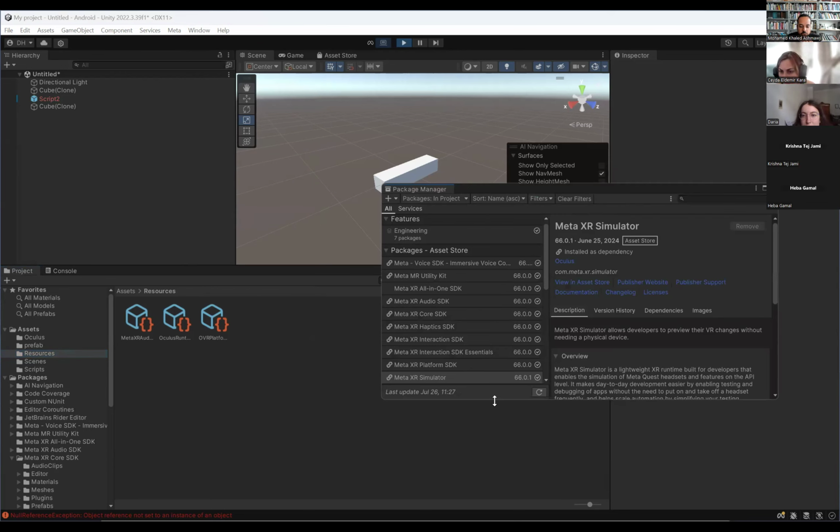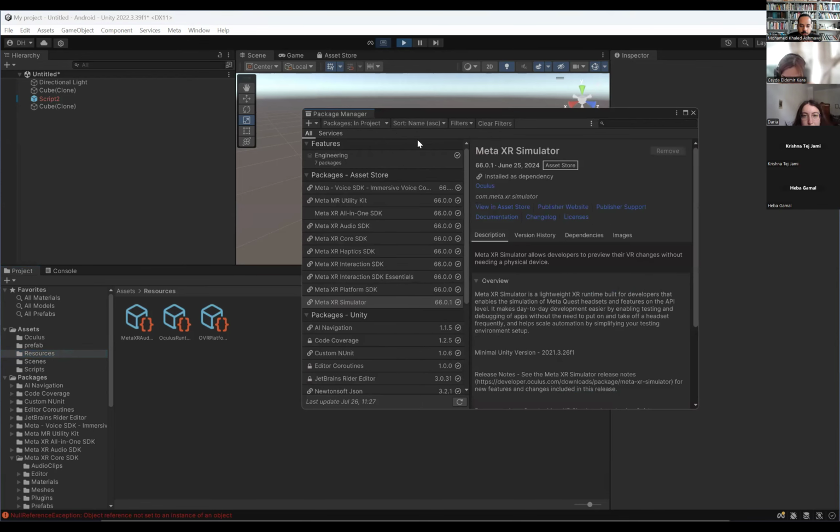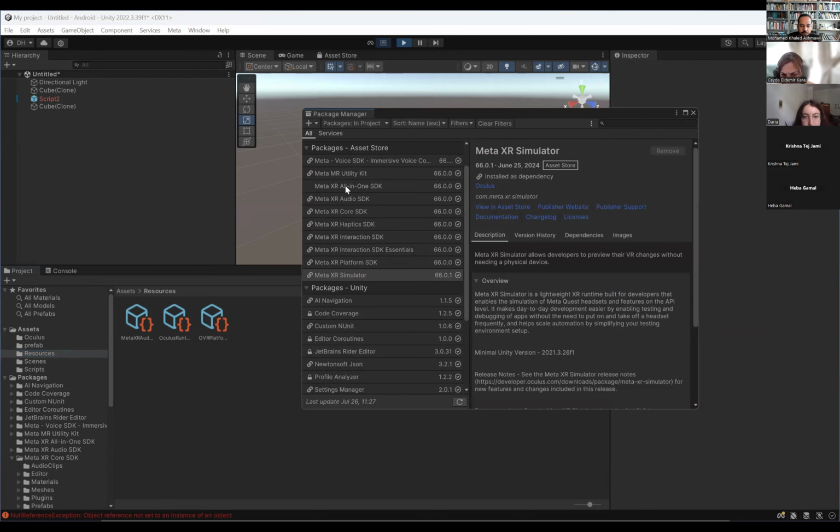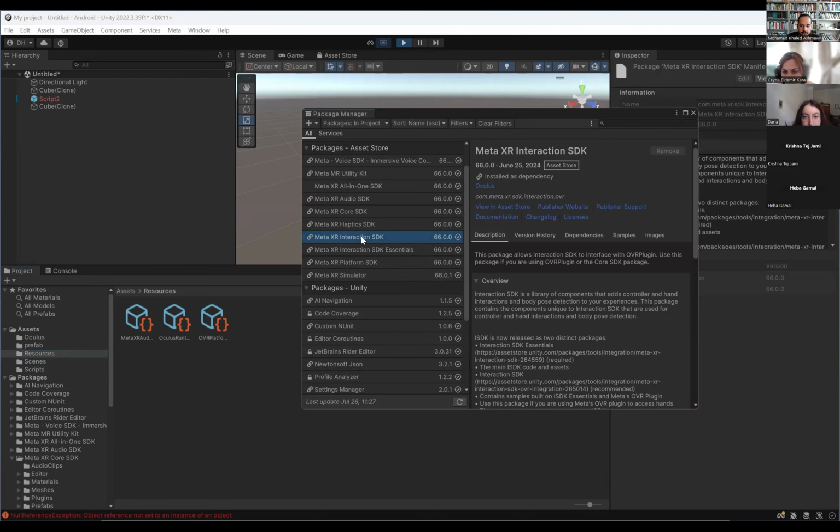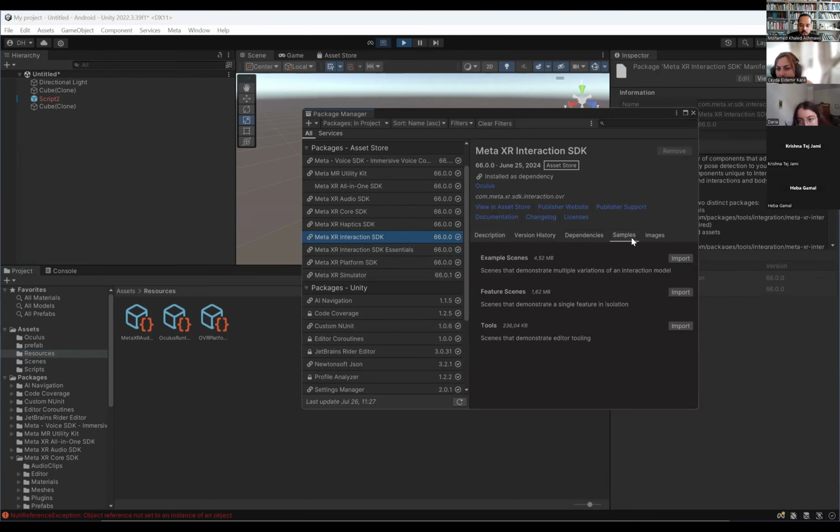And then go to Interaction SDK. Interaction. This one. Yes. And then go to samples. Yes, and then import it. So import the example scenes.